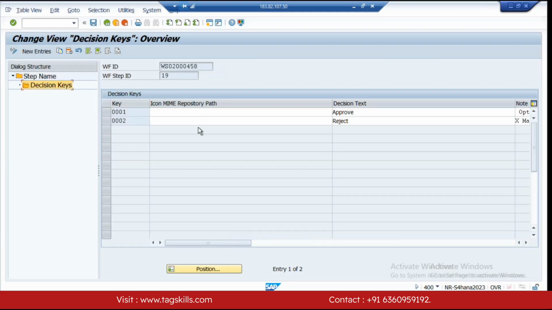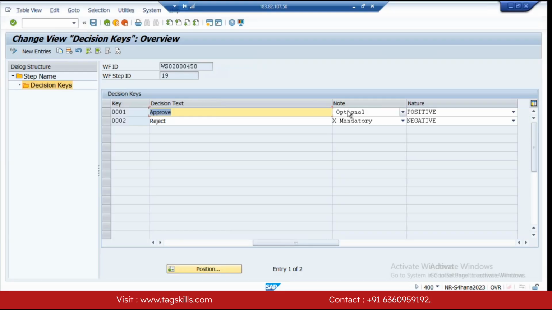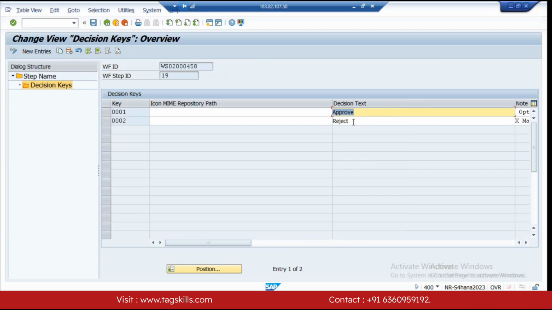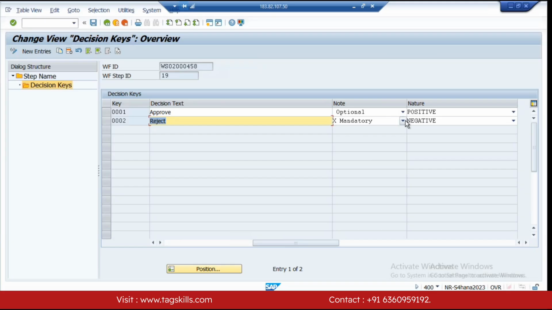As we click on it here, we can configure whatever decision points we need, as per the requirement. So here there are two decisions. First, we have to approve that PR, which means there is no option to put any note here. But if you are going to reject, the second decision is your rejection. So for the rejection, we have maintained the note as mandatory, which means we have to put a comment here.